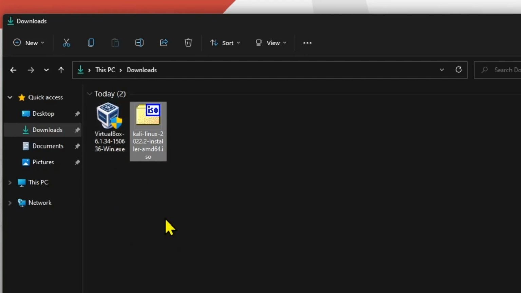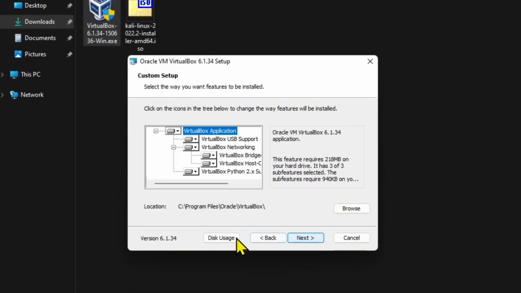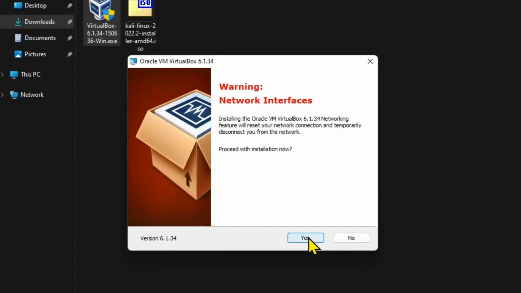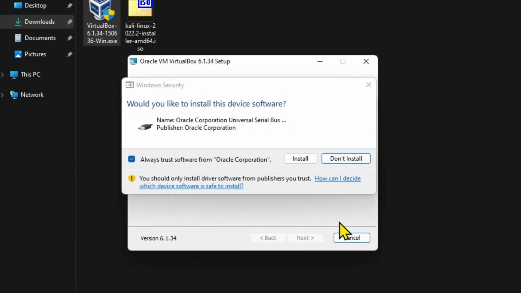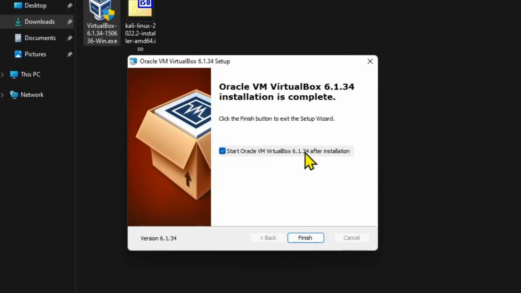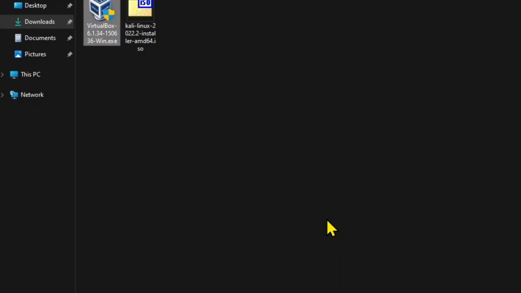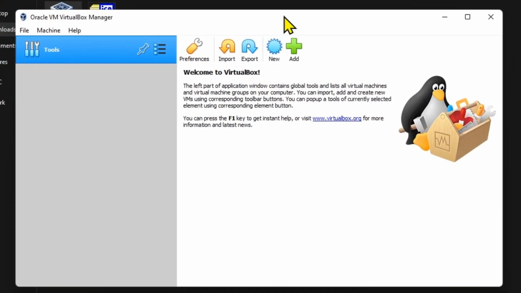Let's install VirtualBox from here. I'm going to double click and open the setup. Now I'm going to click next, next, next, install. Okay, very easy setup. I'm going to click install, and it's asking to start, so let's click finish. VirtualBox has been installed correctly.